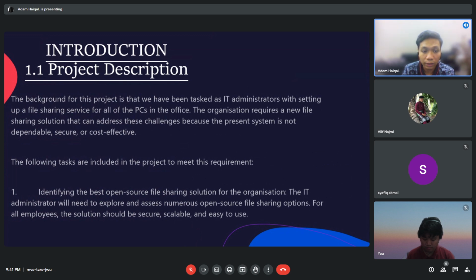First, identifying the best open source file sharing solution for the organization. The IT administrator will need to explore and assess numerous open source file sharing options. For all employees, the solution should be secure, scalable, and easy to use. And I will pass to Aiman Haikal.